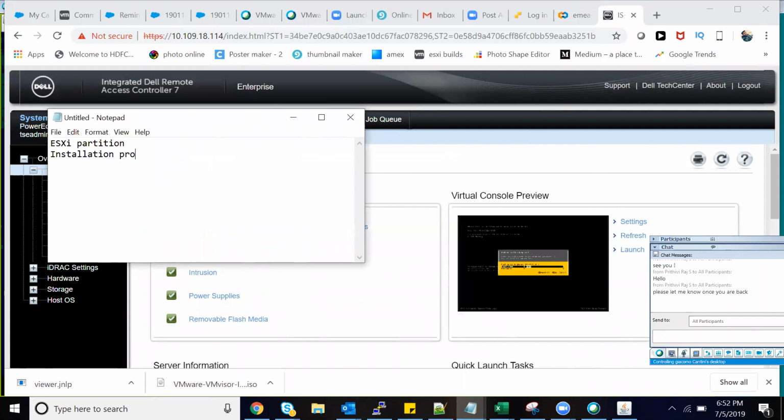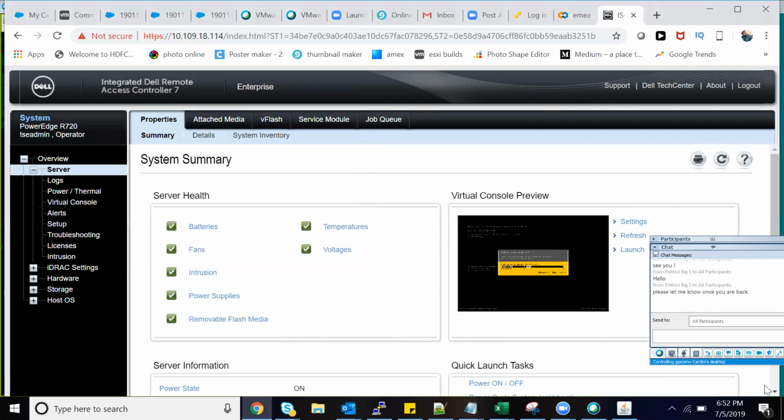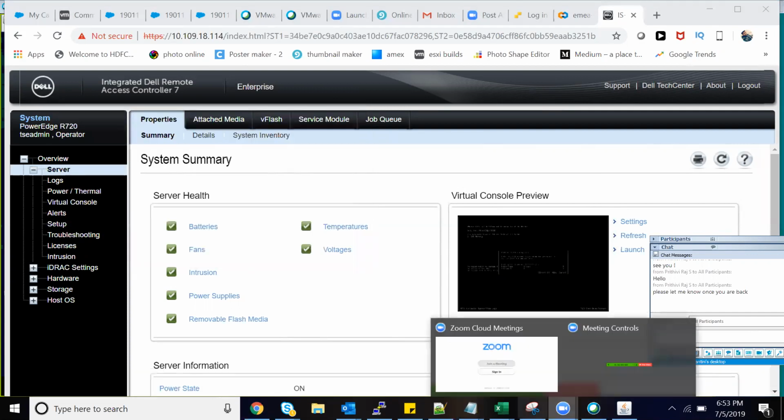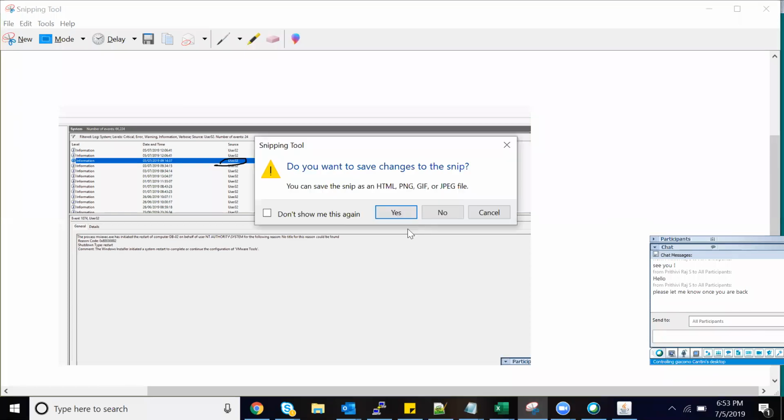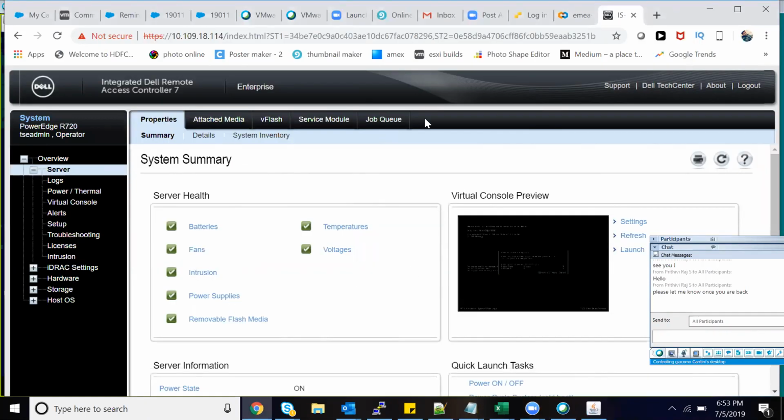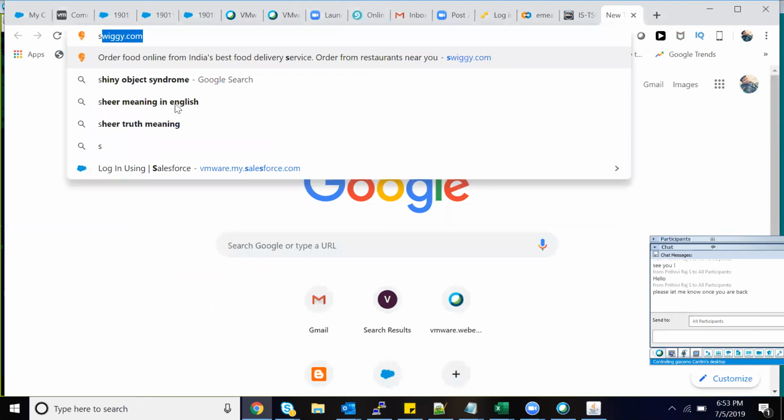So partition in general, I guess you may be aware of Windows partition. Have you heard about it? Yes, FAT16, FAT32, NTFS. Exactly, you're right. So likewise, ESXi also has its own partitions, and we're going to briefly see what the partitions are and what is the use of each partition.